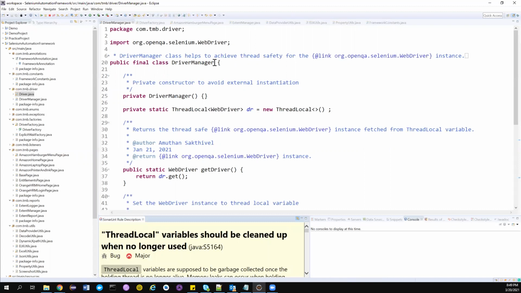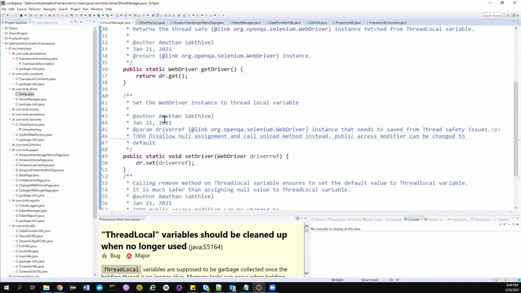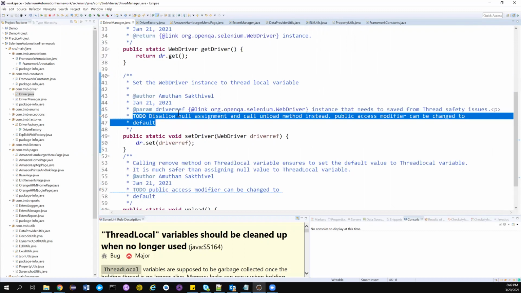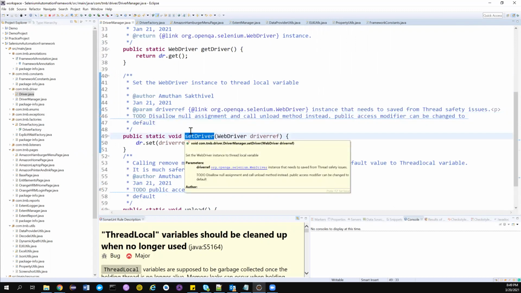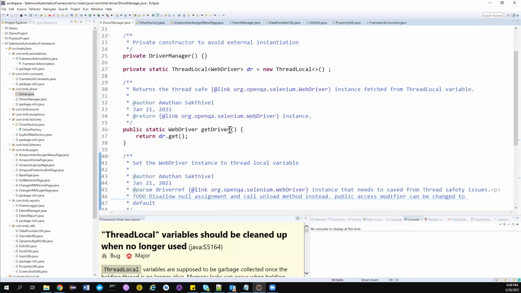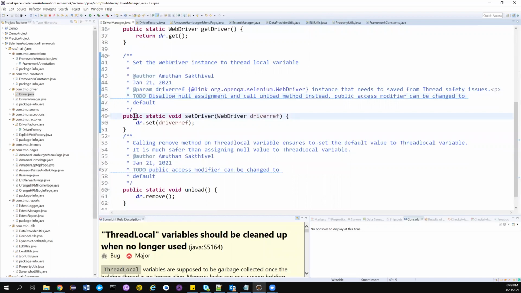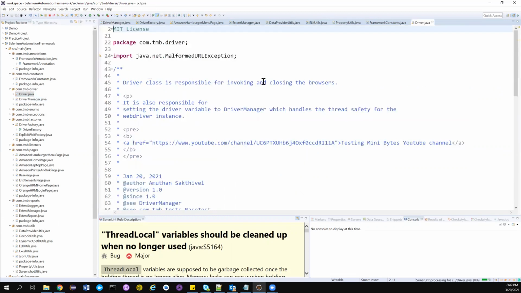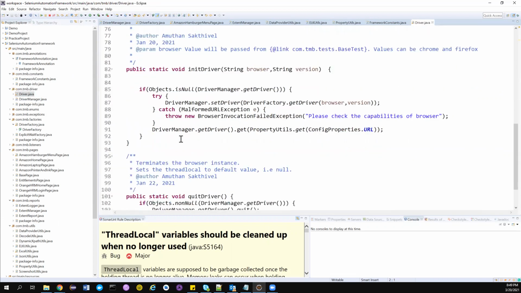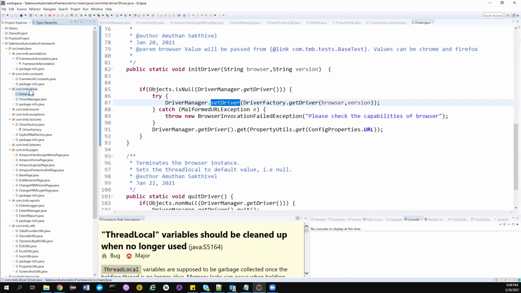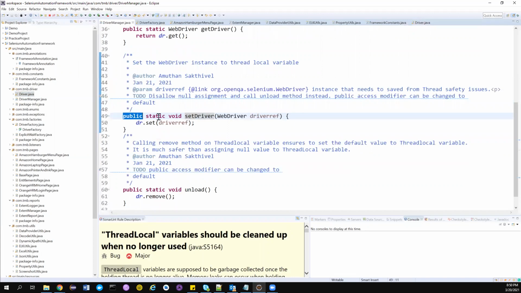First we have our driver manager class. In this class, I have marked certain things to be done for a particular method. There is a set driver method which helps us set the driver instance to the thread local variable. There are two things we need to do. One is the access modifier. As I already told, by default we should not give public to everything. This set driver method is only used in the driver.java class. Since driver and driver manager belong to the same package, it is not necessary to keep it public, so you can change it to default.